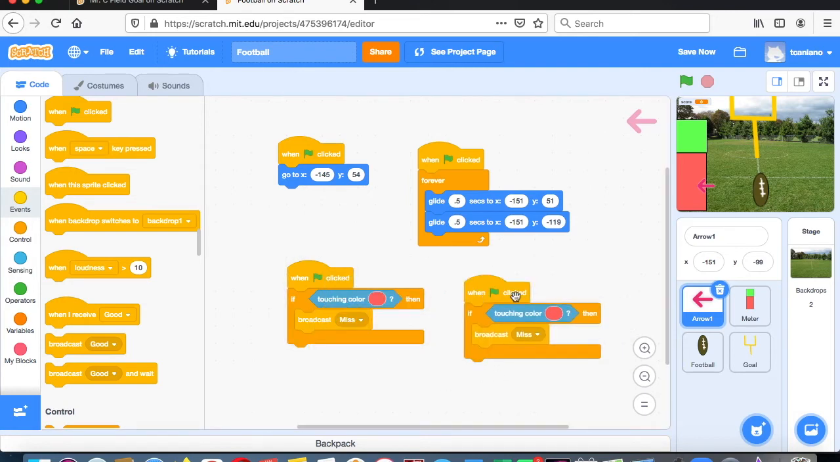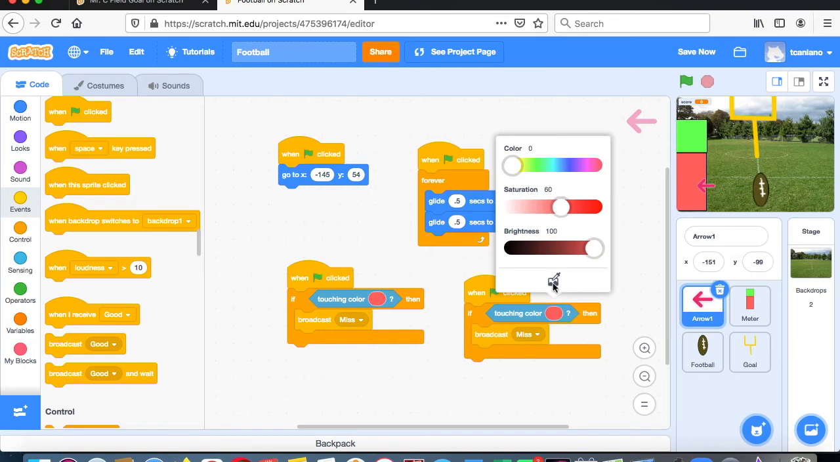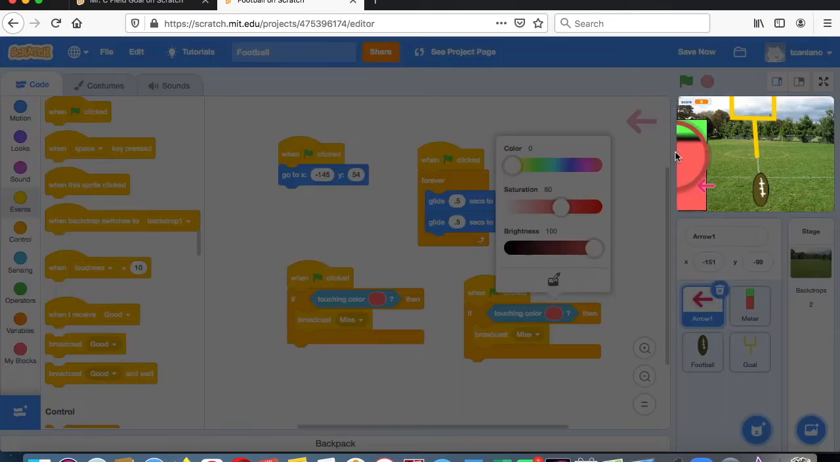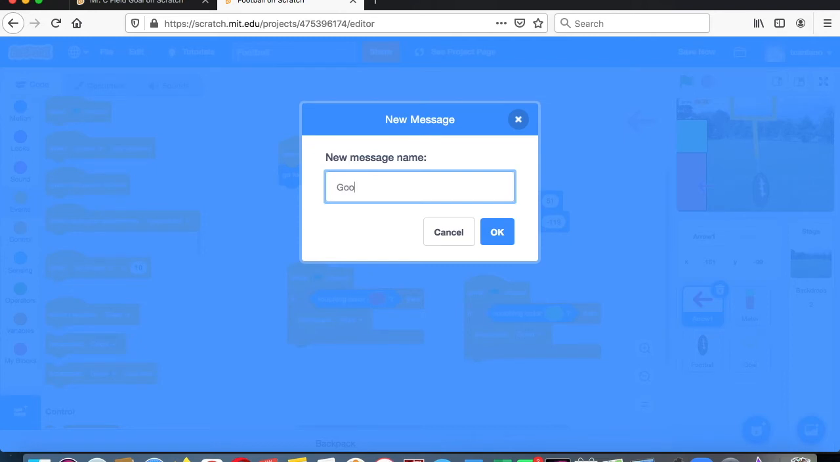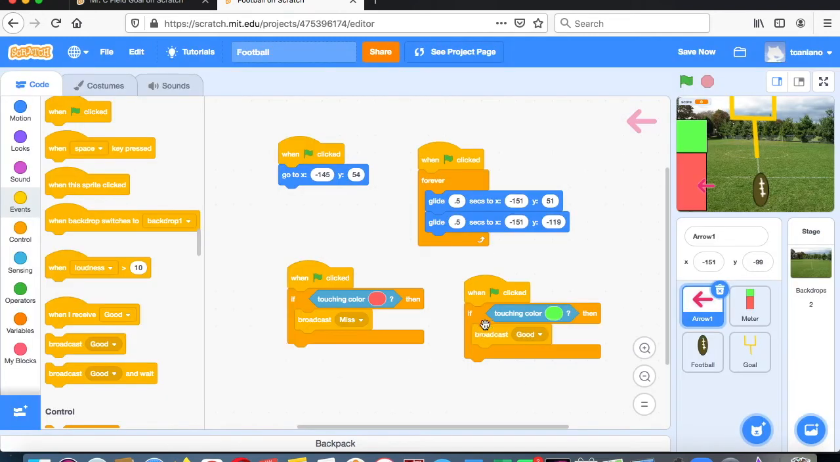Now I'm going to say if touching color, and I click on that, and I click the exact green. If touching the green, I want it to broadcast good. Now if you don't have good there, you go to new message and you just type in good. Okay? And you click OK. So now I have this arrow and meter set up.